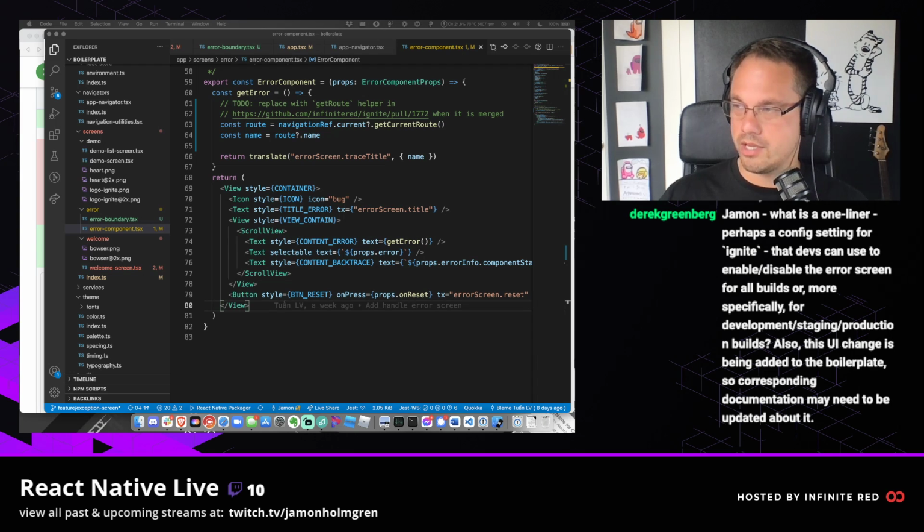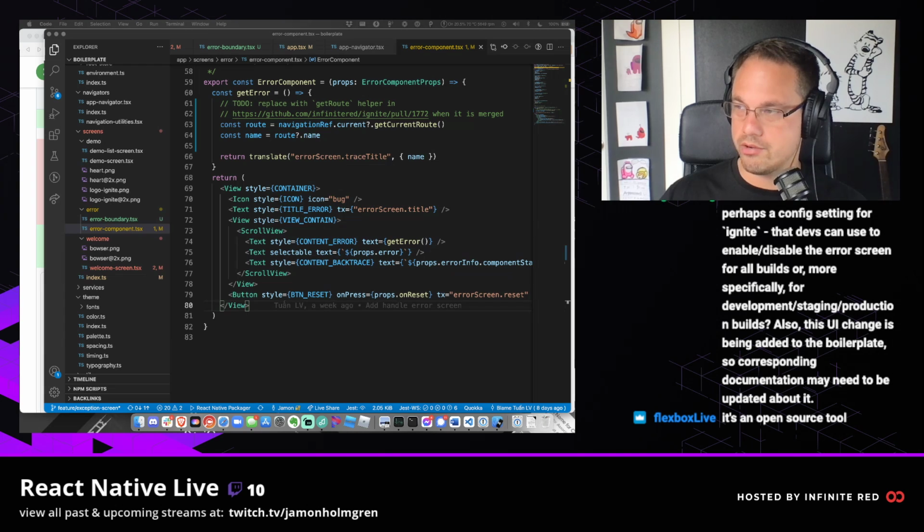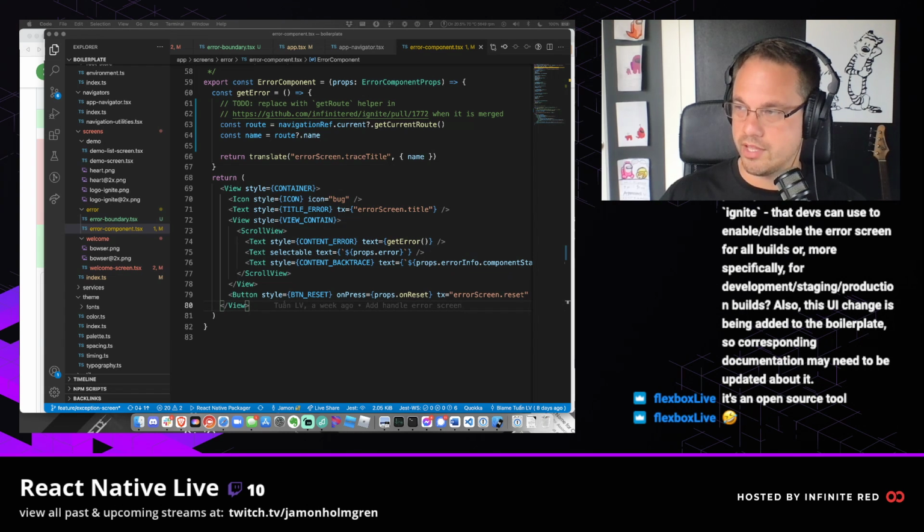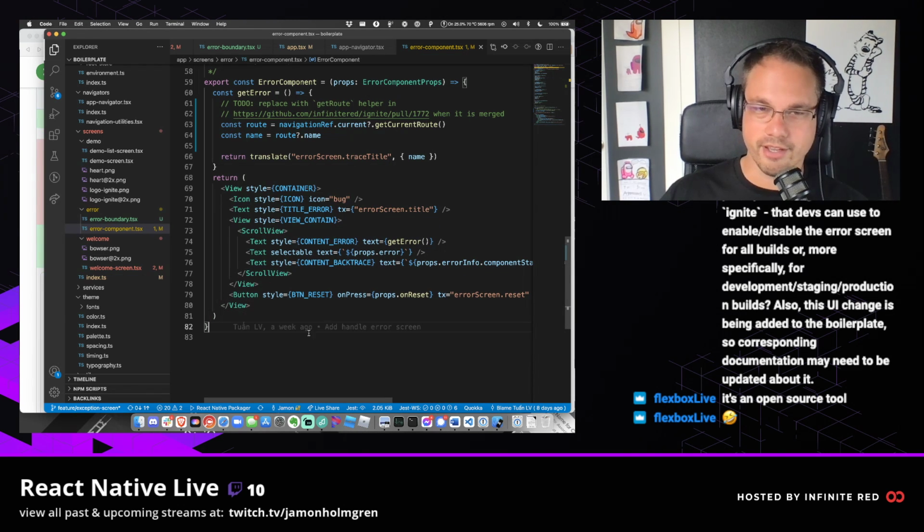Derek, what is a one-liner, perhaps a config setting for Ignite, that devs can use to enable or disable the error screen for all builds, or more specifically for development, staging, production builds? Also, this UI change is being added to the boilerplate, so corresponding documentation may need to be updated about it. That's a fair point, Derek. Ignore David's snide comment there. I agree. We need to add some documentation, and I will do that in this stream. And you're going to help me with that.